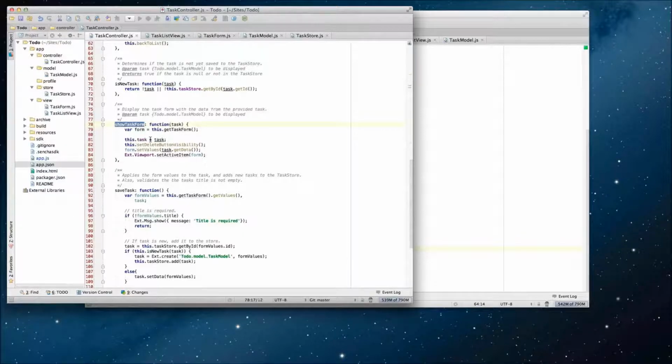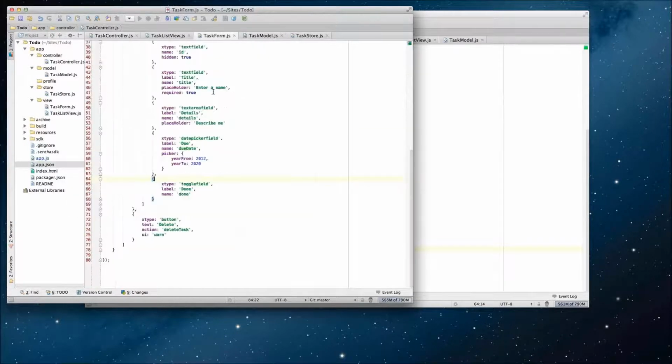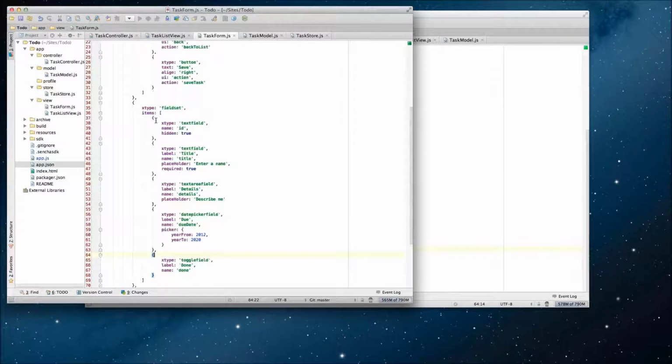Grab the form, save the task off into the controller itself, set the delete button visibility, populate the form with the values, and set the form as the active item. Once you do that, there's one trick on the form, and that is that there's a hidden field in here for the ID of the record.